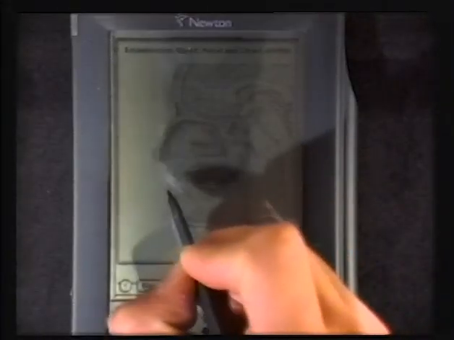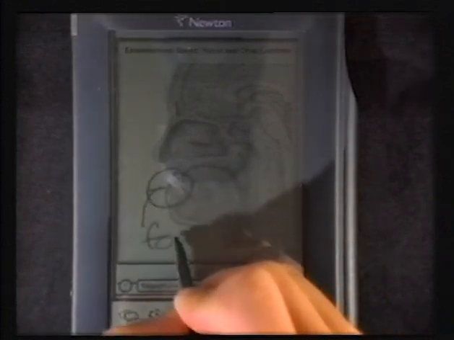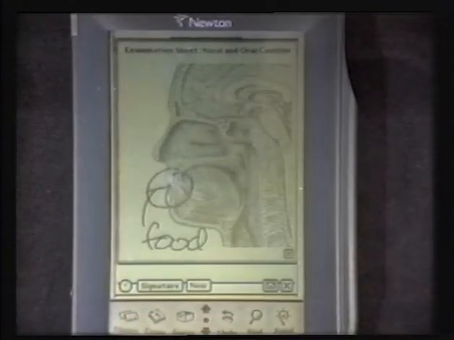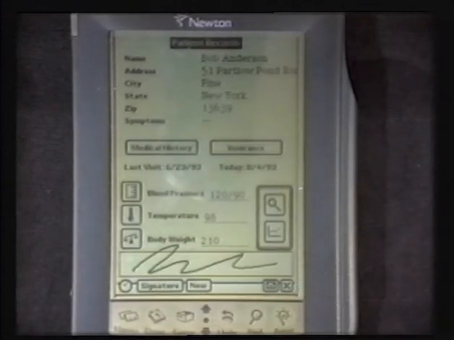Now, I can mark up on this. I can say, okay, everyone knows this joke by now, but, you know, there appears to be a buildup of food in the mouth area. Yes. Seems to be contributing to the higher weight, so I can do that. I can now sign that as a physician would.